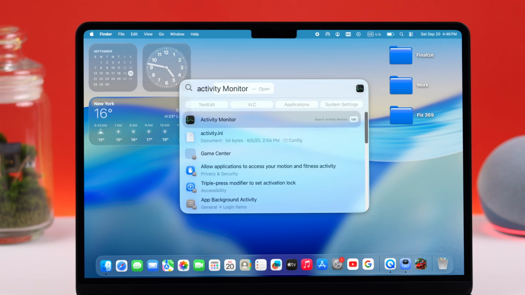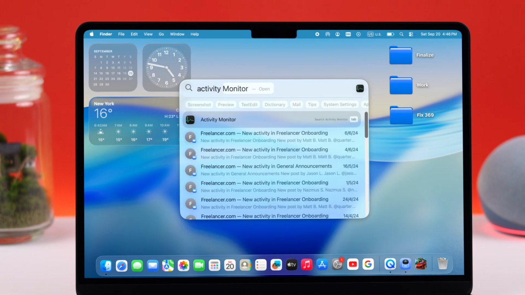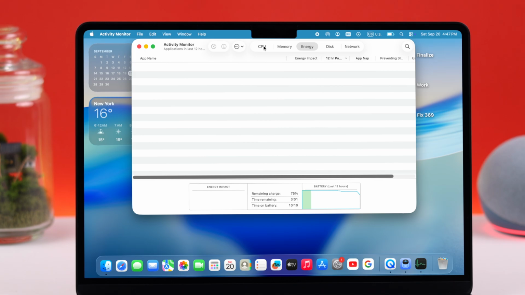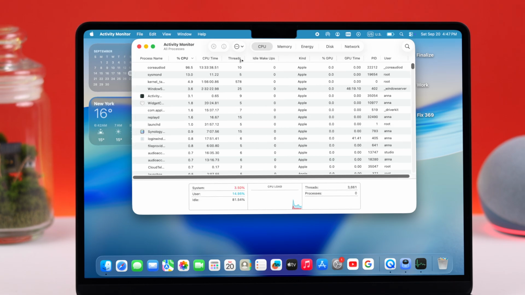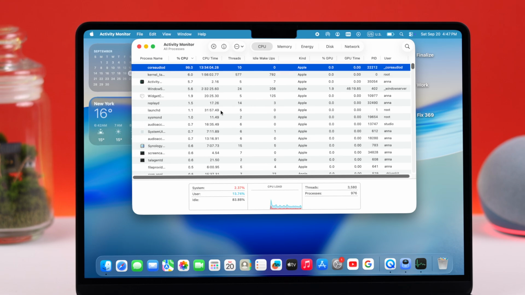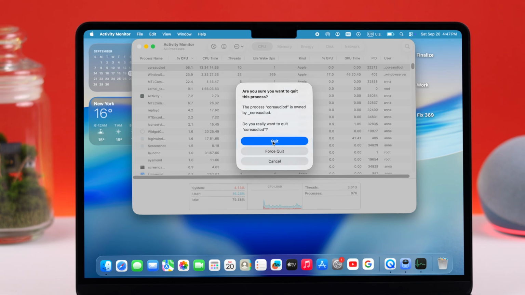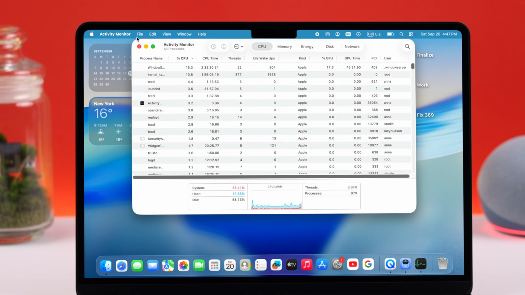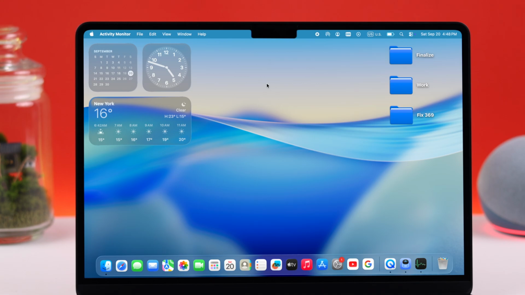Also from Spotlight search, you can search for Activity Monitor, enter the app, and from this list, you can check out the programs and their percentage of CPU usage. Just go ahead and select the apps or programs and stop the program from here. Now, this is a harmless procedure. It doesn't have any serious effect on your Mac's performance, so don't worry about that.